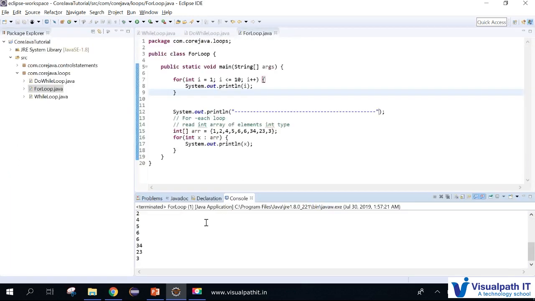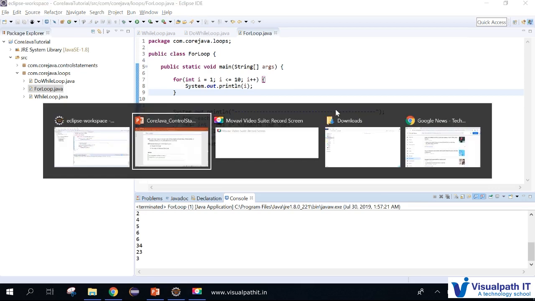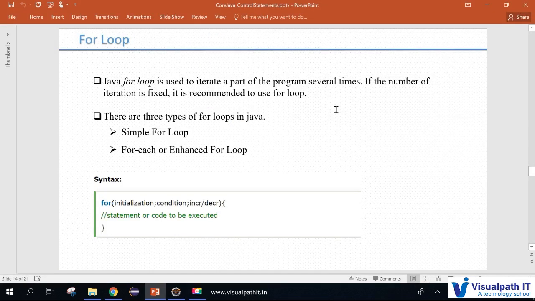I just printed the array of elements 1, 2, 4, 5, 6, 6, 34, 23, and all these elements I just printed using the for each loop. The for each loop syntax will look like this. So these are the standard ways of declaring for loops, and this is about for loops.